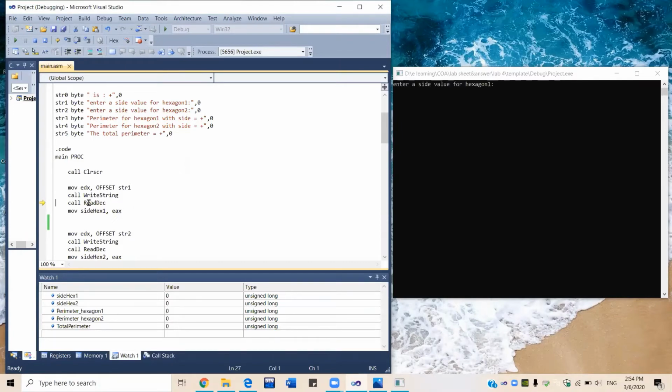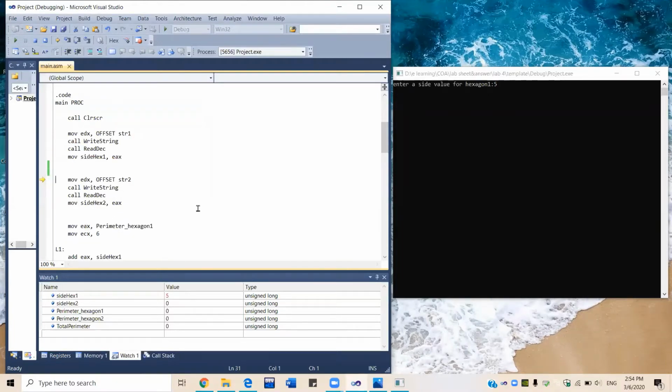After the line call WriteString is executed, the output will show the string 1. Then call ReadDec, so we have to enter the value. The value we enter will be moved into side hex 1. Then just continue for the second question. It's also the same as the first question. Then the value will also be moved into side hex 2.